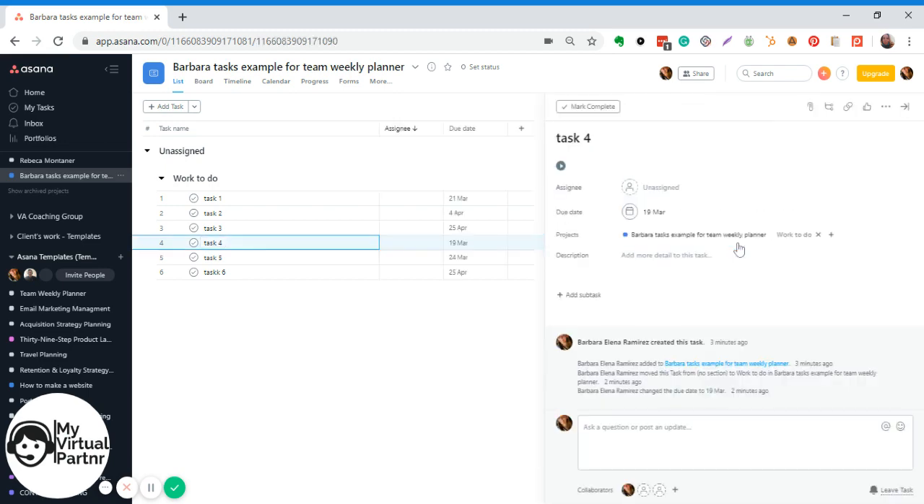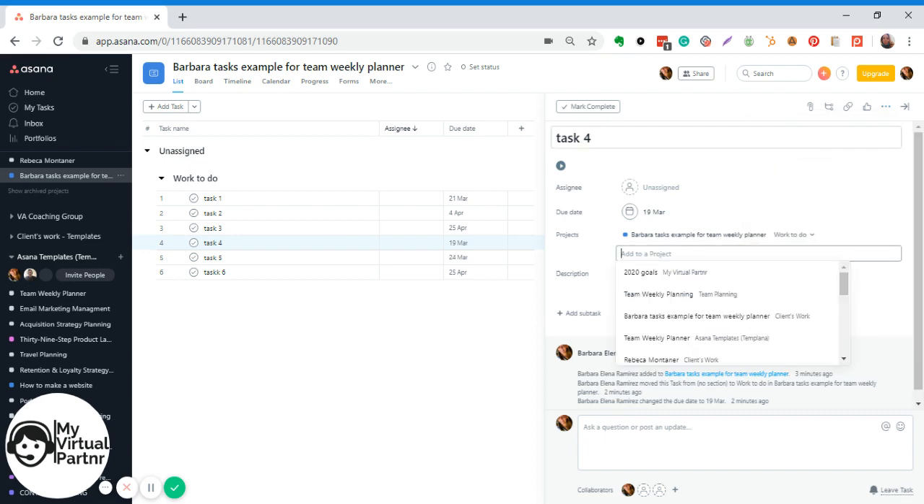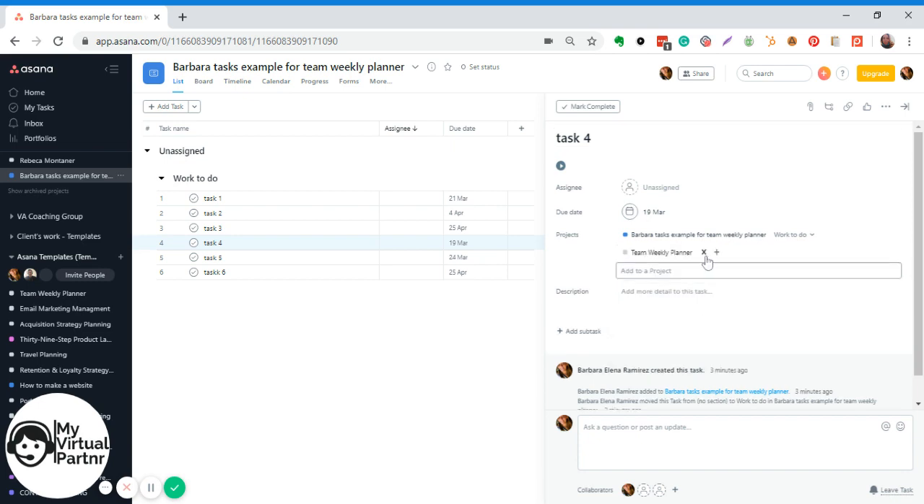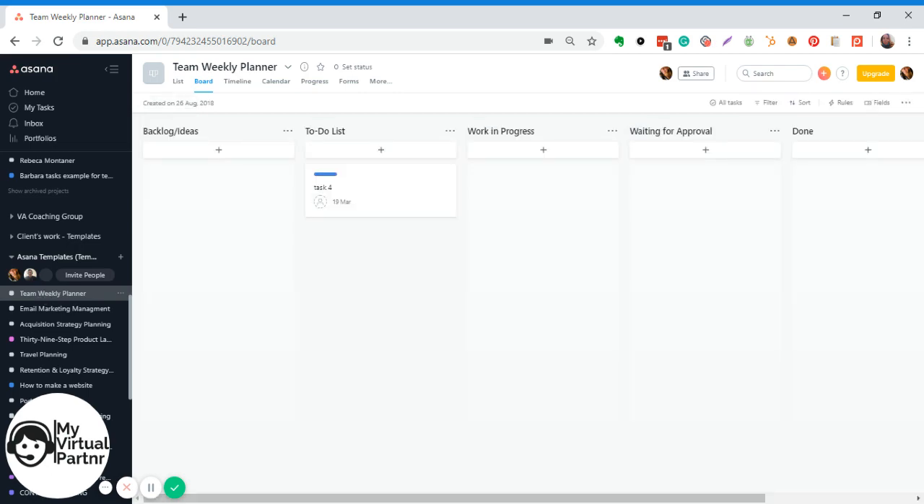In the details, you open the task, you go into the task actions, and you're going to add the task in the team weekly planner project, under the section to-do list. This is something that is recommended to do each Friday afternoon, so by Monday morning, you already have all the to-do list for the week here.